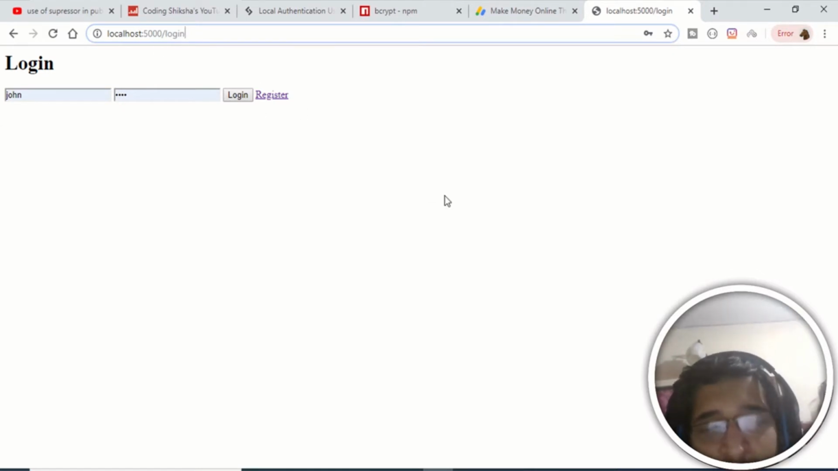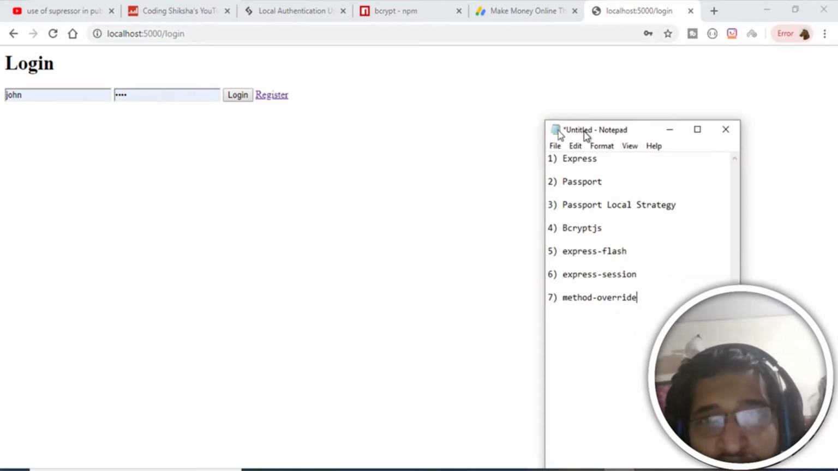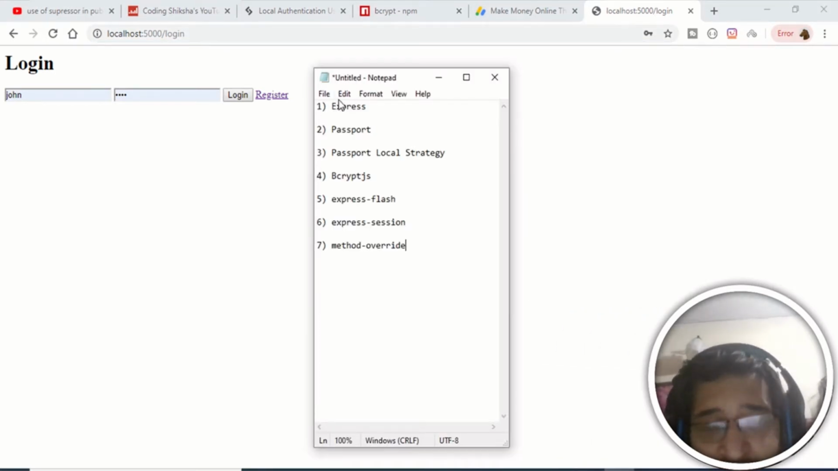So now this is a complete application that we will be building from scratch, and let me just list out the dependencies that this project uses. So the first dependency, guys, is the express server that this application uses. The second is the passport library, where we are using the authentication tutorial.